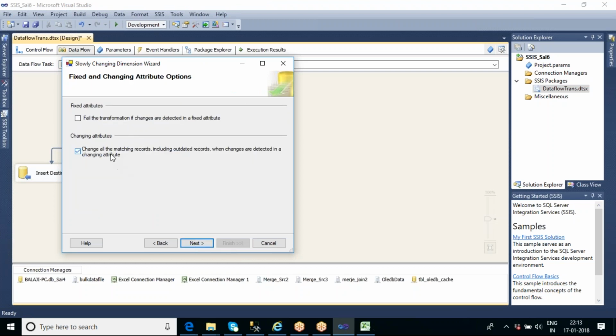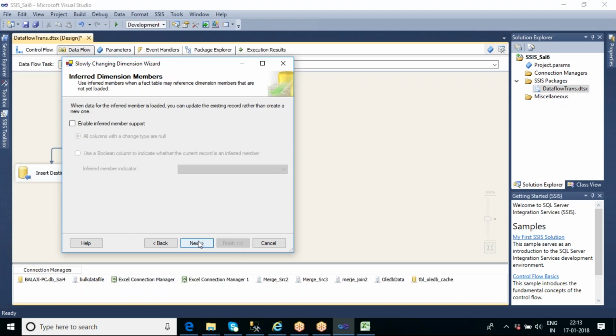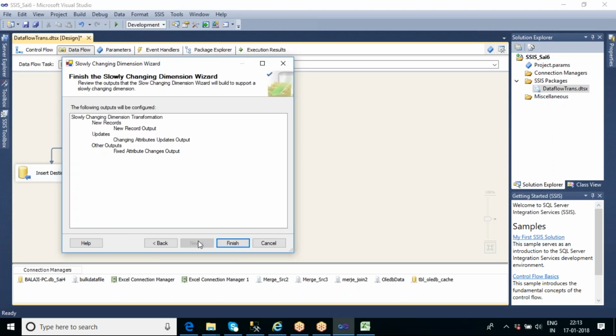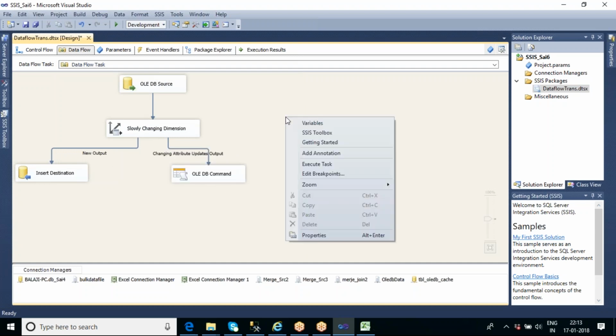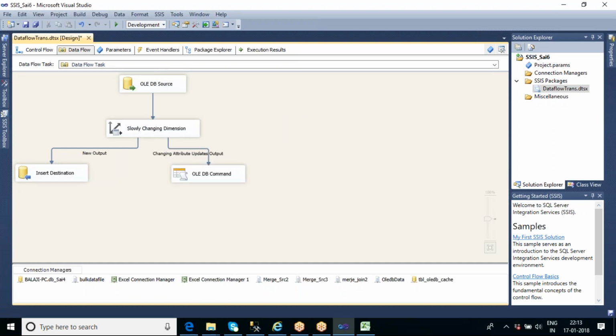If you have multiple records, it will update all the records, and I don't want to fail the transformation if any changes are detected, and I don't want to consider the dummy records. This is the summary section. Let me click on finish. Now let us go and execute this.